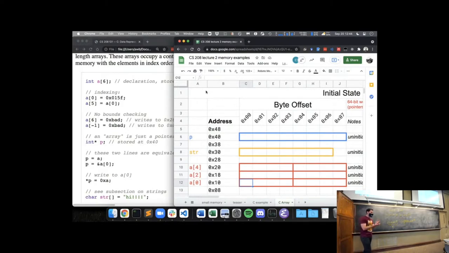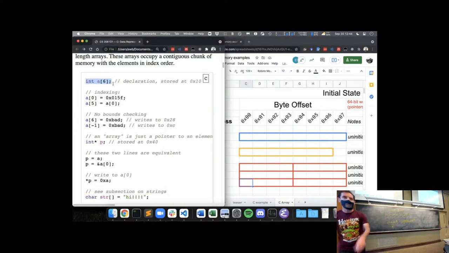All right, so let's talk about arrays in C. An array in C is some number of elements of a given type that are laid out in a contiguous chunk of memory, one after the next. So if we, in C, say int a[6], that's declaring an array of 6 integers called a. We have the type of the elements in the array, and then we're saying this is a fixed size array, there are six integers in there.